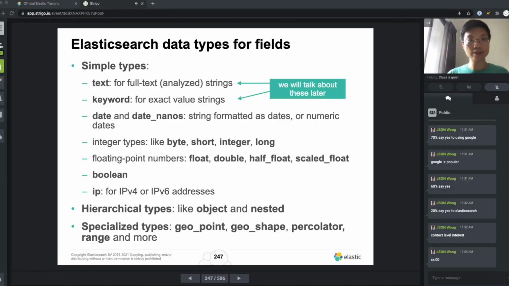Now, the kinds of data types that we support are, of course, simple types and some hierarchical types. Simple types include strings. Strings are also subdivided into two major categories, text and keyword. Keyword is for apple-to-apple, identical matches. And text, on the other hand, is about relevancy, that is how relevant these terms are compared with the actual document contents, right?